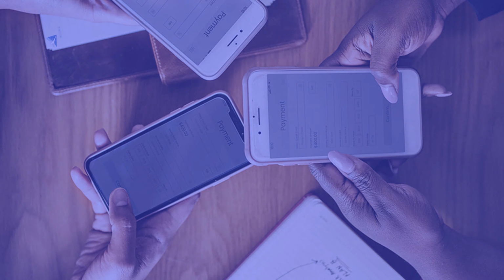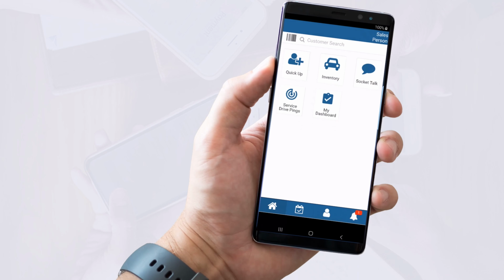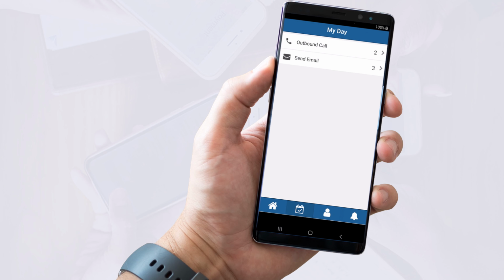We've just looked at how to complete a phone task using the DealerSocket app. Now let's look at email tasks and how they're set up. In the same manner you access the phone task, tap on the email task to open it.